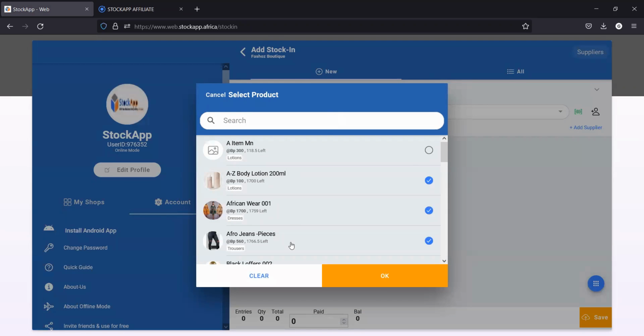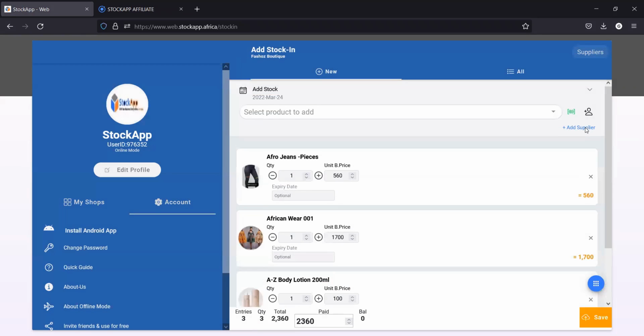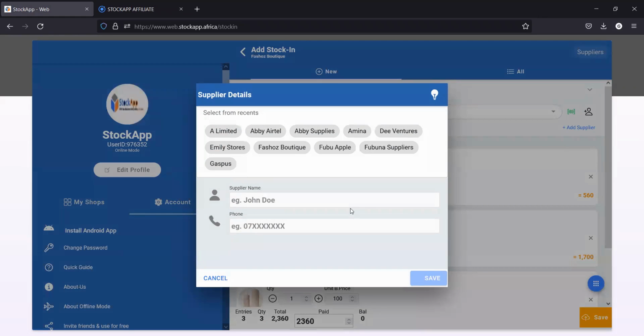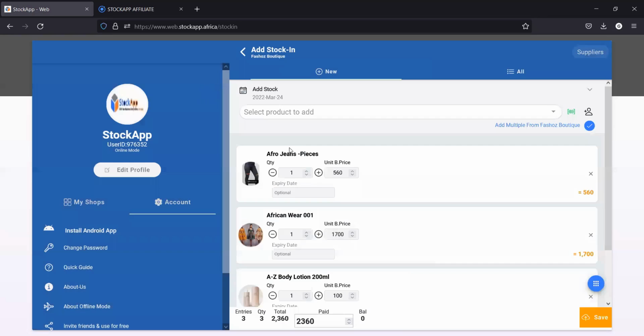Tuseme nimenunua those 3 items. I can update the supplier here. So nitasema supplier anaitwa someone, just anyone, maybe we have that one. And then the green icon here, this is what I was mentioning. This is where you can scan.